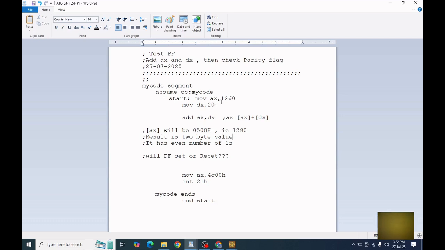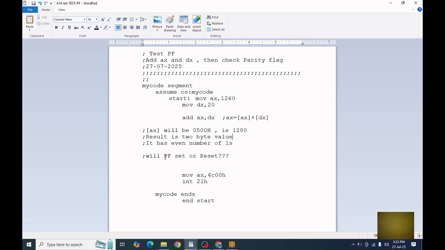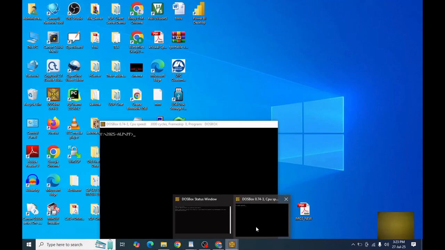AX will be 1280. Okay, let us check this. 1260 it is for EC, and this 280, it will be 500 in hexadecimal. Okay, after this operation, what is the status of parity flag? Will it set or reset? Okay, let us check that.